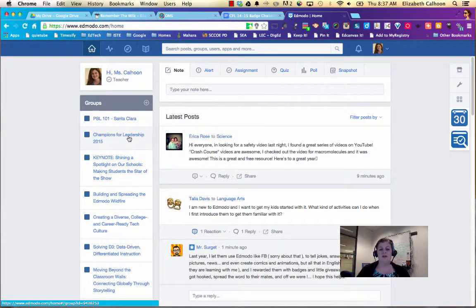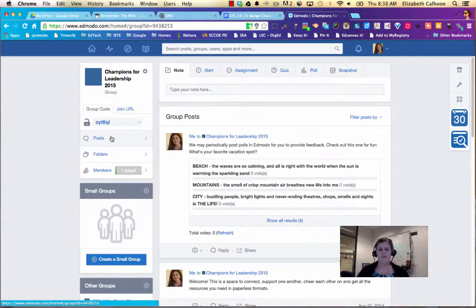I'm going to click over here on the left-hand side because I've already joined the group. In the future, after you sign in, the group will automatically be listed under your groups column on the left side. So I'm going to click there. And once I'm here, I'm going to take you on a sort of tour of the places that you're going to interact most often. And we're going to start over here on the left-hand side. This is where you're going to navigate and find the things that you really need to know where they are.